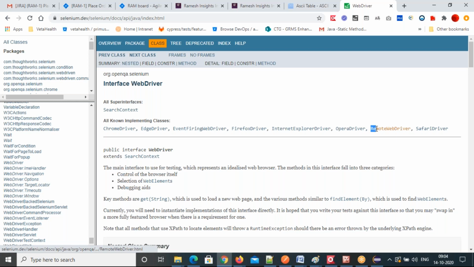RemoteWebDriver, this is the main class. In this class, the WebDriver methods are implemented. I'll show you the implementation architecture tomorrow. And SafariDriver for the Safari browser. These are the classes in which the WebDriver methods are implemented.